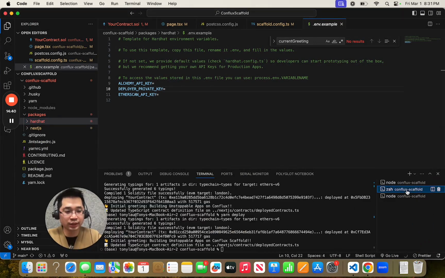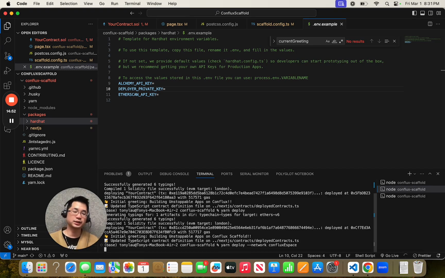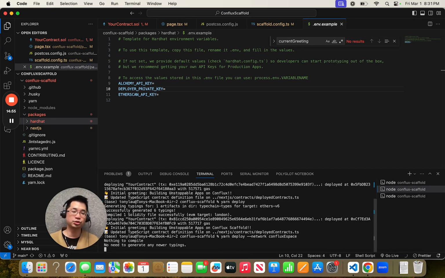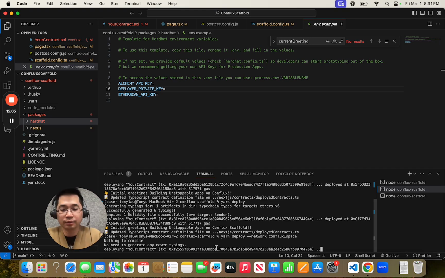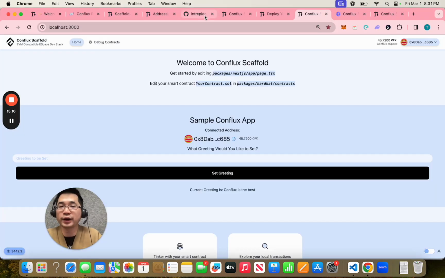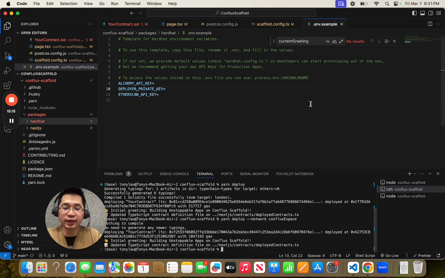So this is the second terminal, if you remember. Say yarn deploy network and then Conflux eSpace. So what this does is instead of deploying the contract into Hardhat in your own terminal, we're going to go ahead and deploy that contract into Conflux eSpace itself. And once it deploys and has a smart contract address, we're gonna verify that with the Conflux eSpace itself. So we're on Conflux Scan.